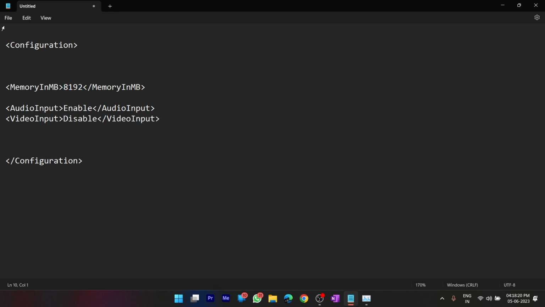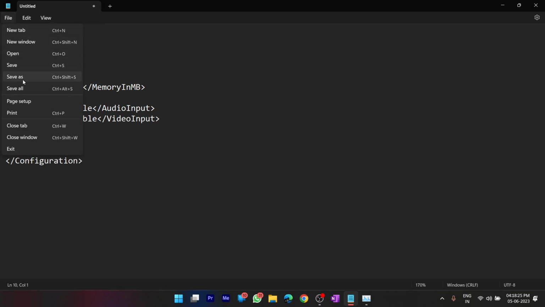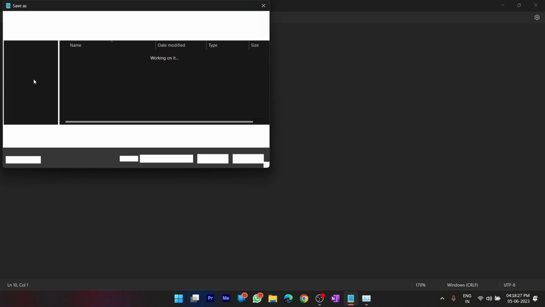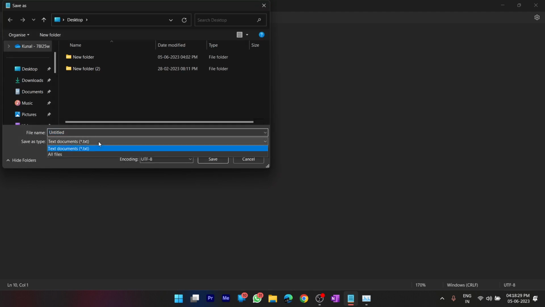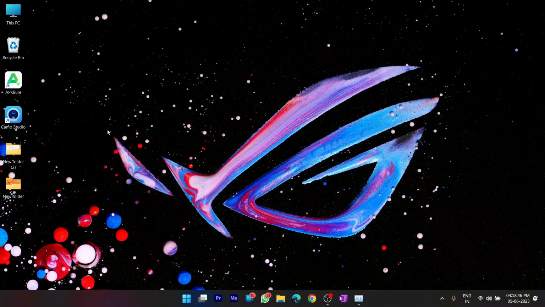Okay. So I'll go to file and then use save as. Change this from text document to all files. You can now name this anything. Let's name this config, and the extension should be .wsb. Okay, and then save. Now you can see I got my file over here.